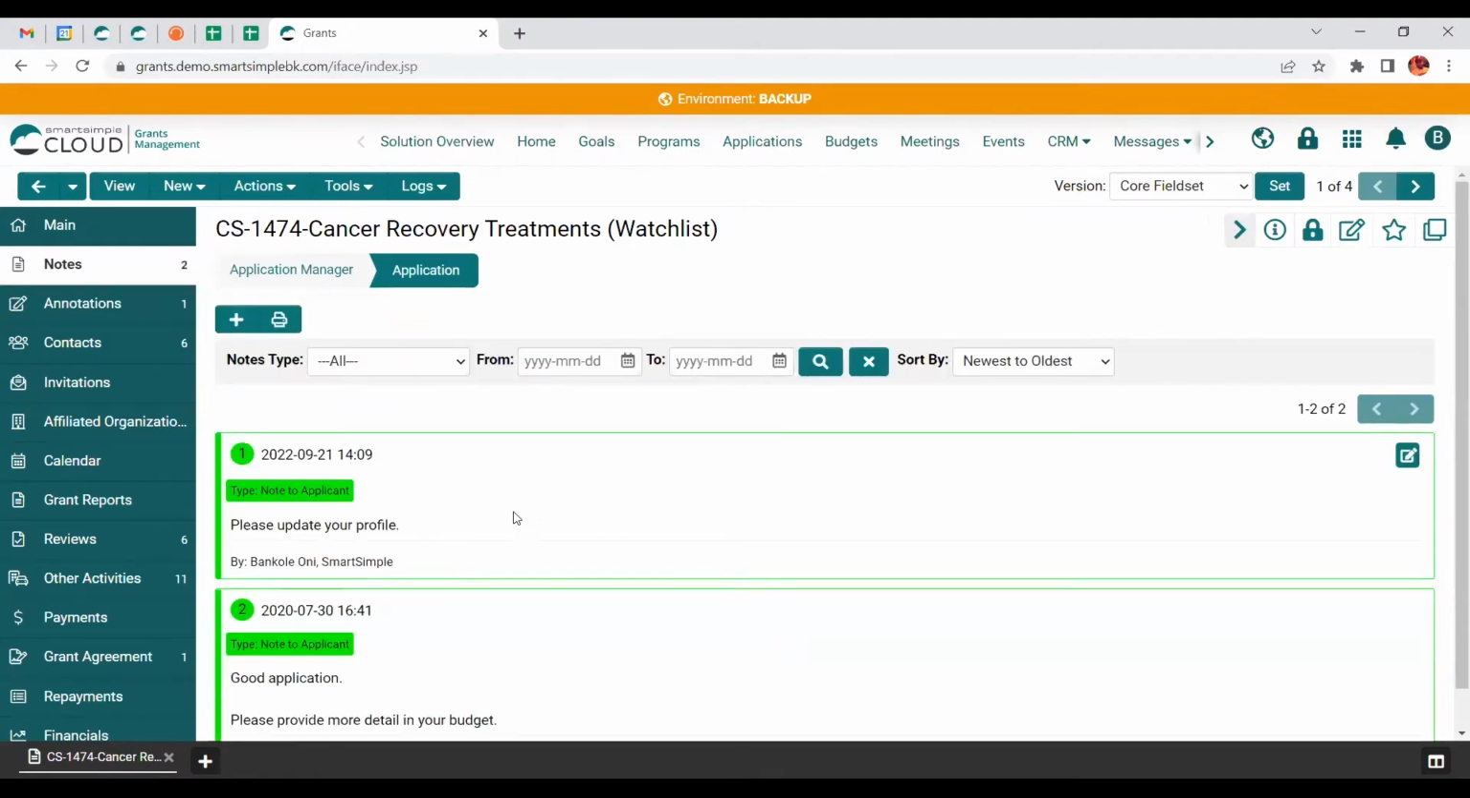And once it's been saved, if there's any workflows that are associated with that particular note type, it can, like I said, maybe send a notification to the applicant, notifying them that there has been a note added to their profile or to their record. A few other things to know about the notes is, as you can see here, you can filter by different note types.